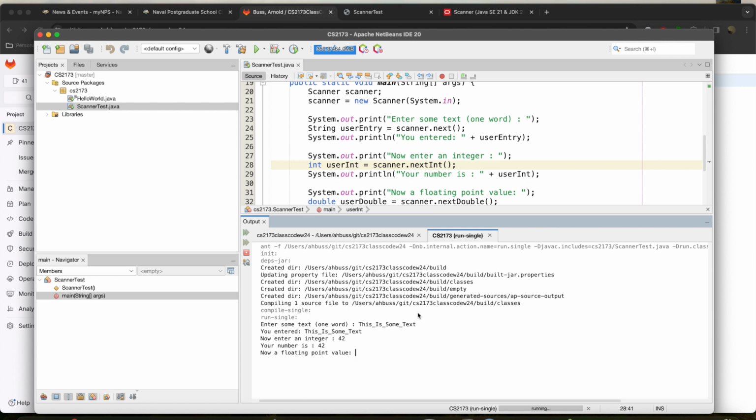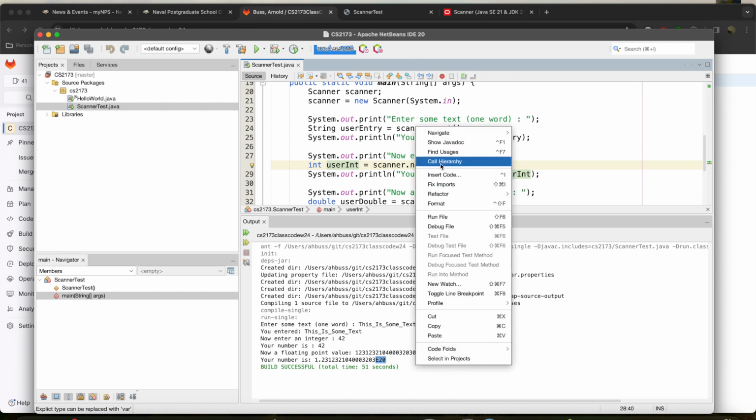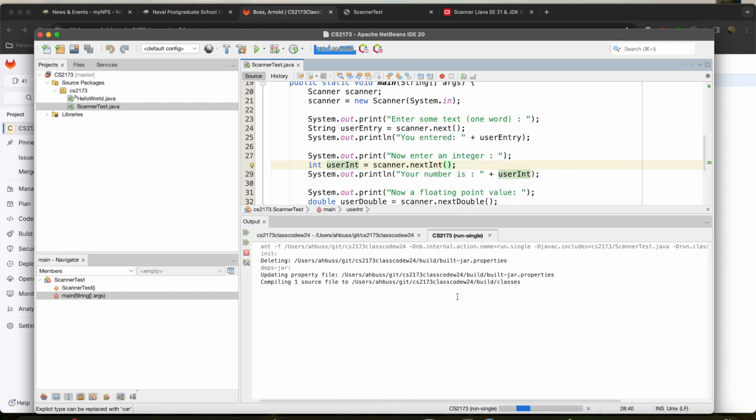And now let's enter an integer, and then finally a floating point value, and it can handle some pretty big numbers. Notice that in this case it actually converted the number to scientific notation. Now you can get some errors. It's actually a little bit fussy about this.